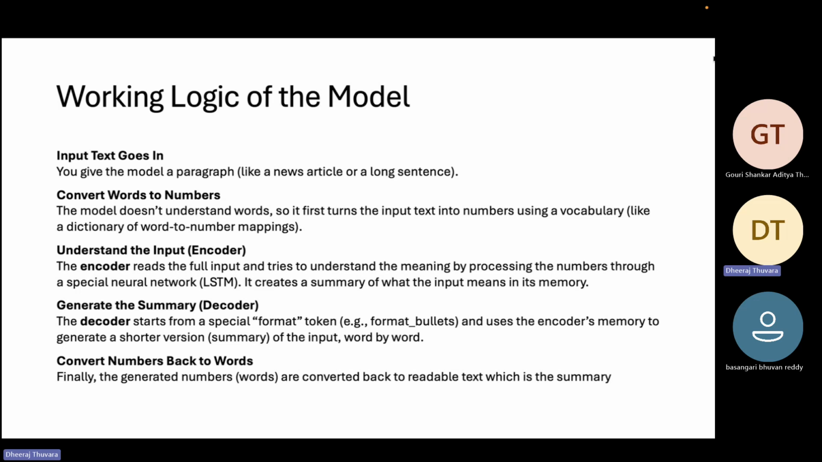So the decoder has a special format that we have given while training, which is format underscore bullets or format underscore paragraph. And using the encoder's memory, it generates a shorter version of that particular paragraph or article that is given. And that particular summary that is generated will be in numbers. That will be converted back to words using an inverse vocabulary that we have generated.